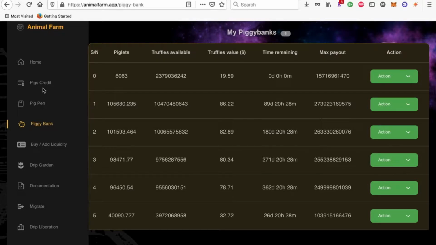it up for 50 days, or you have to take it from here, the credit, and put it in the piggy bank and lock it up. So there's no way really to dump pigs if you had pigs before, because it's locked up. You only have 2 options, pig pen or piggy bank. The only way to get pigs right now is to buy it.